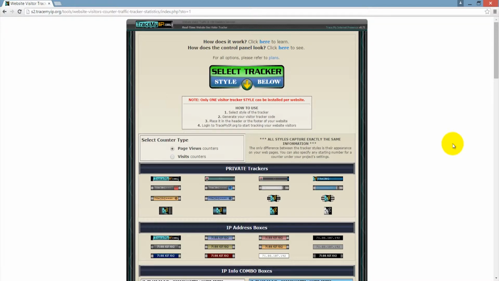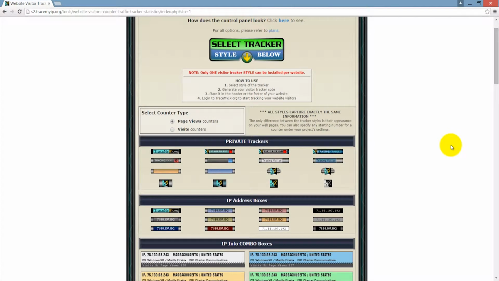Some visitor tracker icons simply display a confirmation that your visitor tracker is working or display some basic information that is captured in real time. For example, let's pick a basic page view counter.